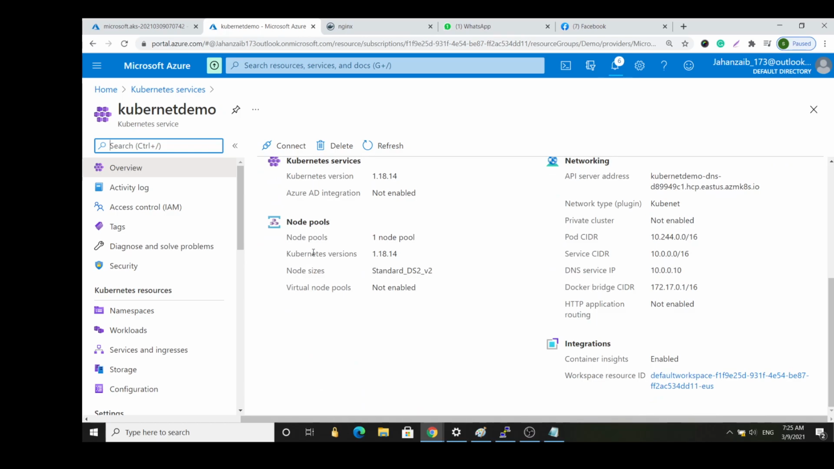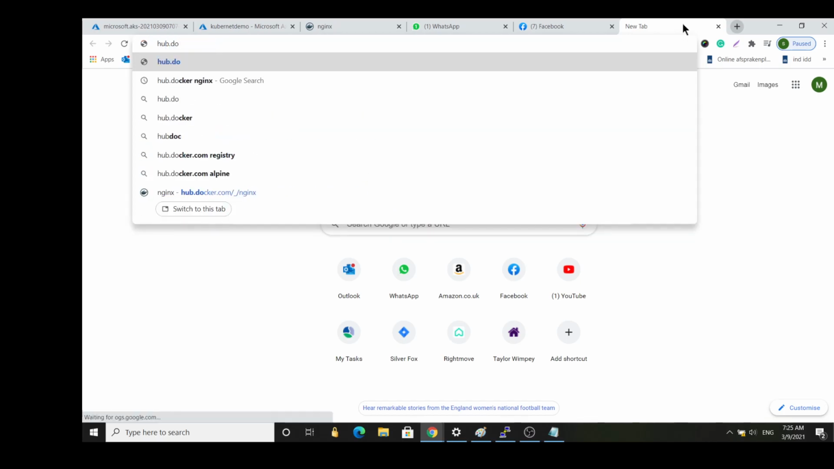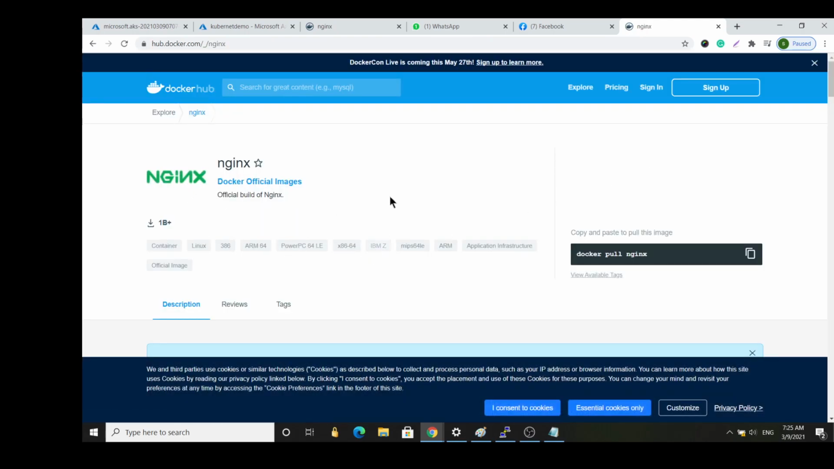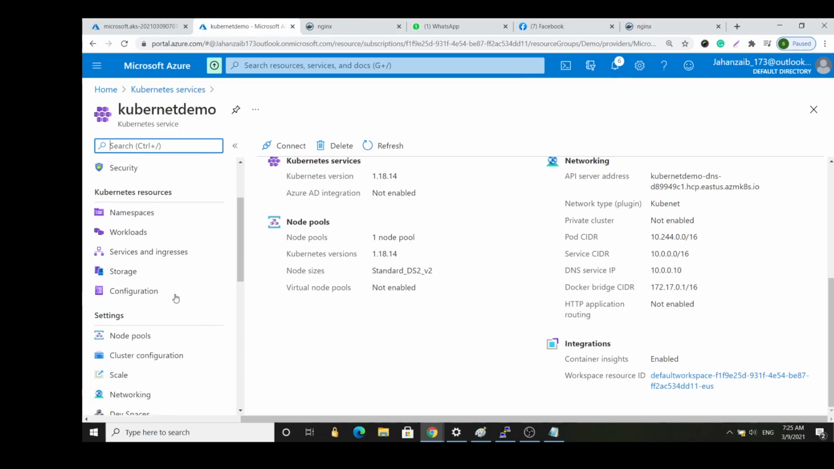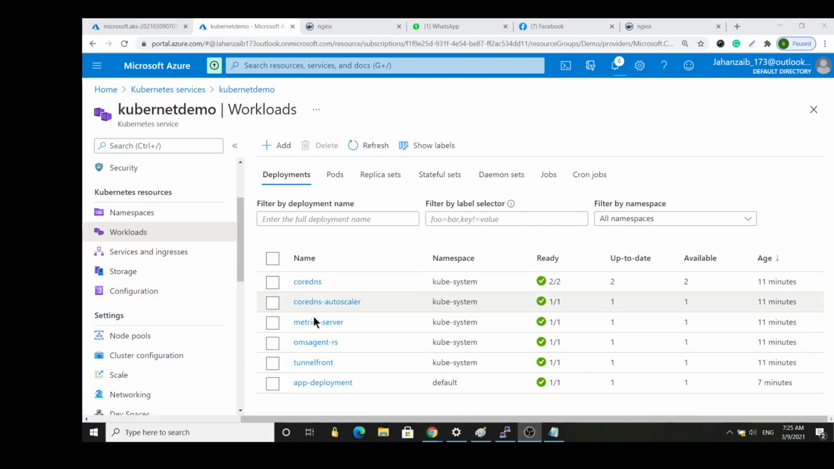What we want to do is pull an Nginx image from Docker Hub. If you go to hub.docker.com and search for Nginx, you see that we can pull this Nginx image from Docker. So yeah, we got our files here. What you do is simply go to your workloads, and I have already written a script in a YAML file. In here you will see all the deployments, basically. It's loading. So you can see all the deployments here.